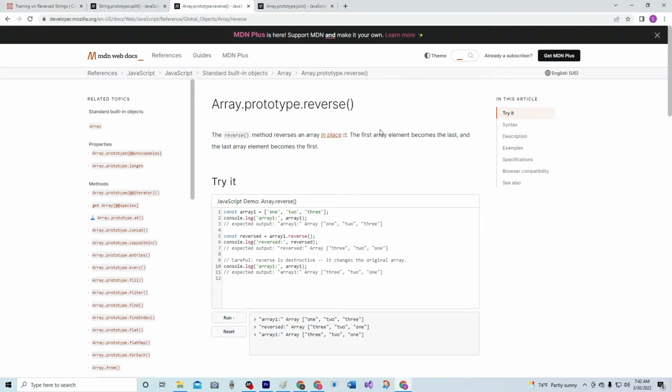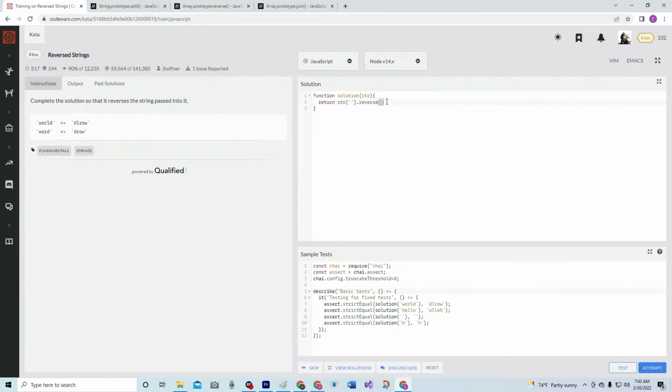And dot reverse right here: the reverse method reverses an array in place. The first array element becomes the last, and the last array element becomes the first, all right? So here's where it is at the beginning. It comes out array 1, 2, 3. And then when you reverse it, it comes out 3, 2, 1. See array1.reverse. But when you do this, it changes the original array. So now when you want to see array1, it's going to be 3, 2, 1 instead of 1, 2, 3. All right? Just to let you know. So we're going to reverse it.